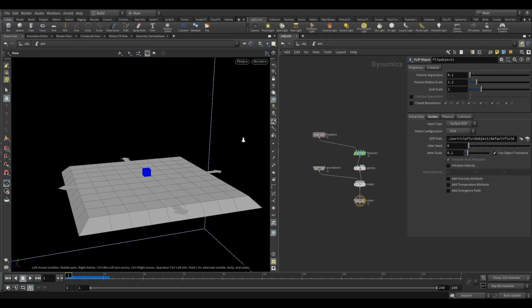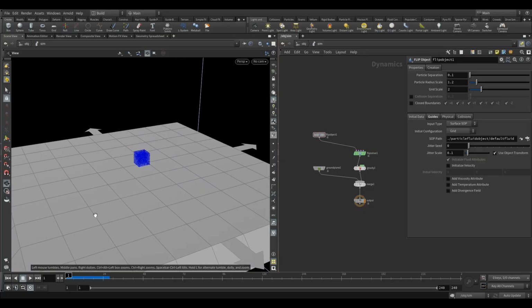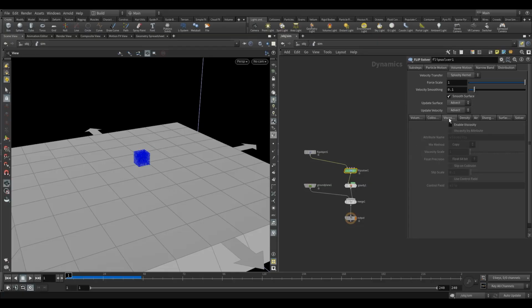So we're going to be trying to simulate chocolate pouring onto the ice cream, and obviously chocolate has a very different look to this. This is way too fluid, so we need to add some viscosity to our setup here. To do that, if you head into the flip solver, it's as easy as going to viscosity and enabling viscosity, so that turns on the viscosity.